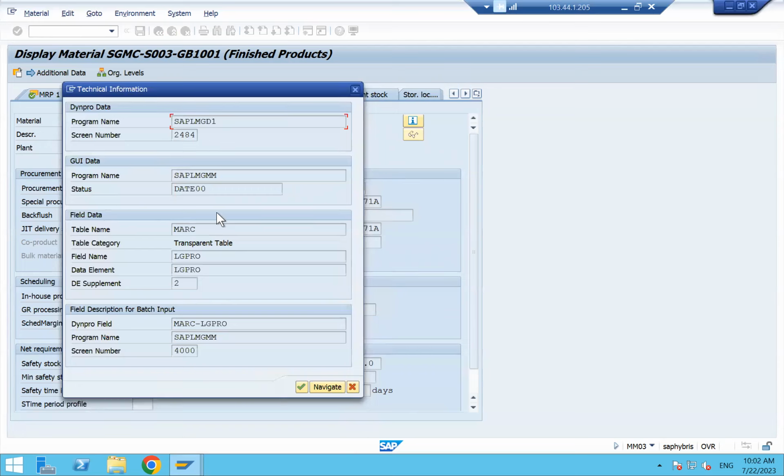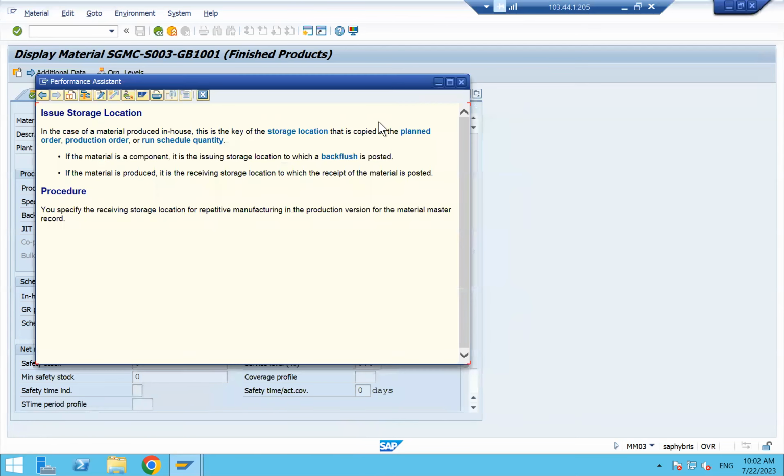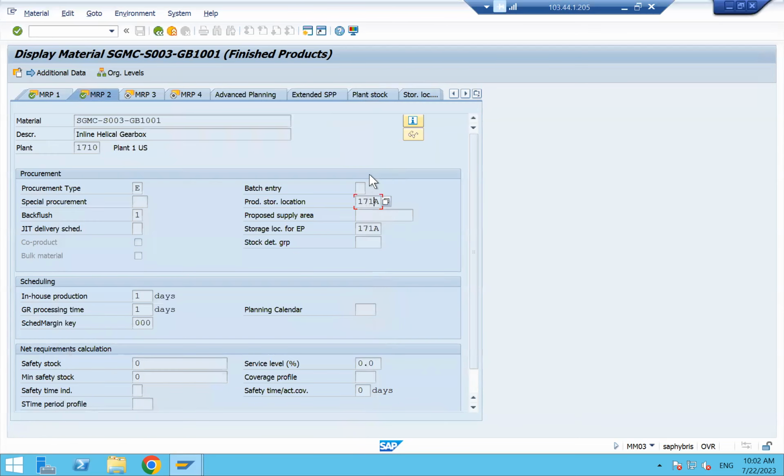The field name for this special procurement is called LGPRO. The field name is LGPRO. So if you want to understand this combination, the table and field combination is the one which you'll be using normally. That's what you have to understand as of now, nothing else. That is for production store location.